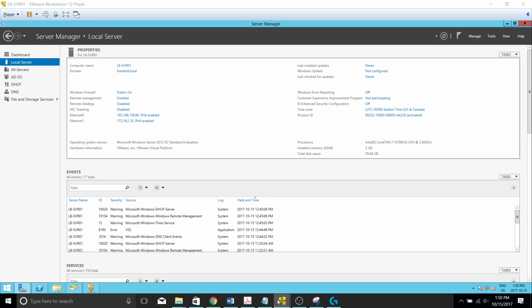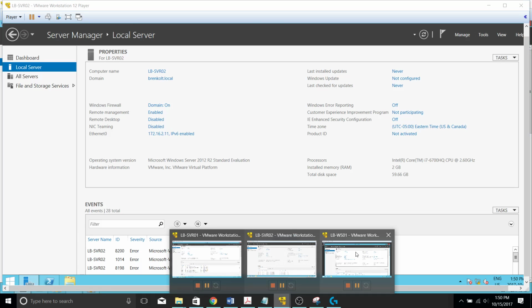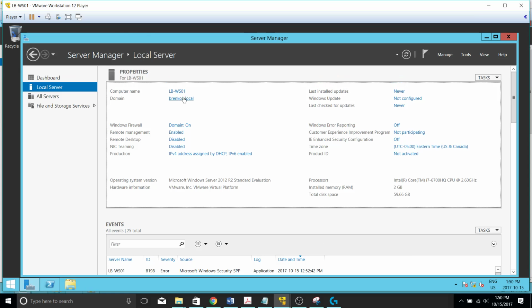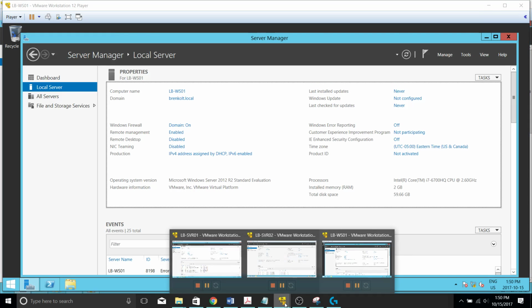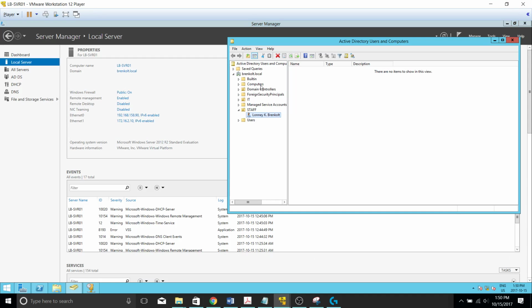And to see that the other two are connected to it, we can click over here. This is server 2, as you see here, Brenkel.local. Right. We go to our workstation again. The domain is on Brenkel.local. To go further into that, we can go to our Active Directory Users and Computers, and we will see here that they're both listed as part of the domain.